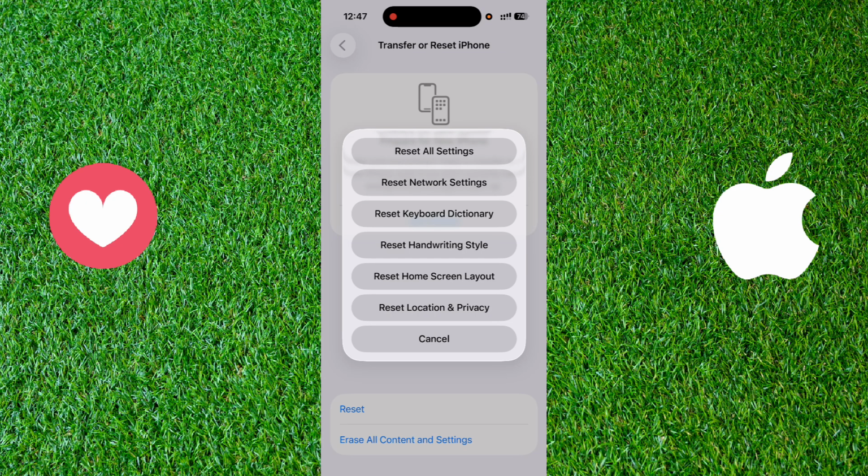If you want to reset all settings or only network settings or keyboard dictionary or handwriting style or home screen layout or location and privacy. So you have to choose whatever thing you want to reset, and after that you can enter your passcode and your phone will be reset.